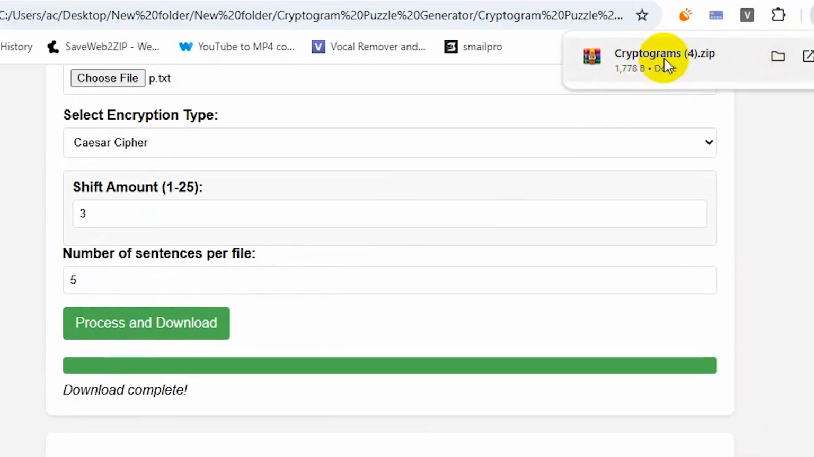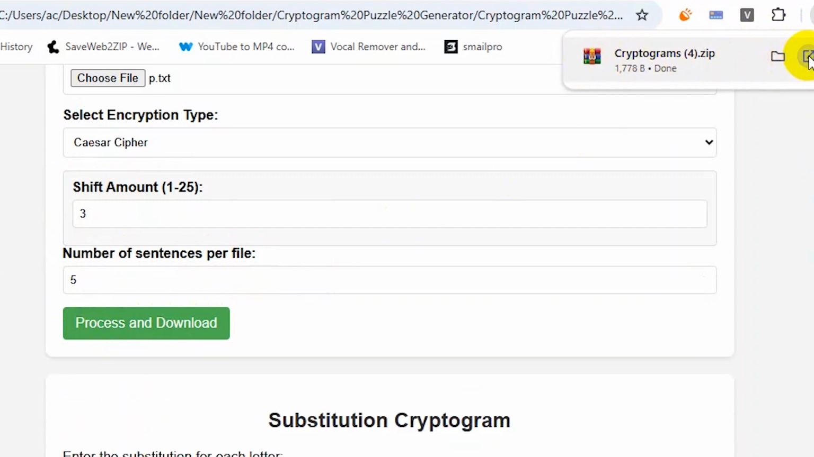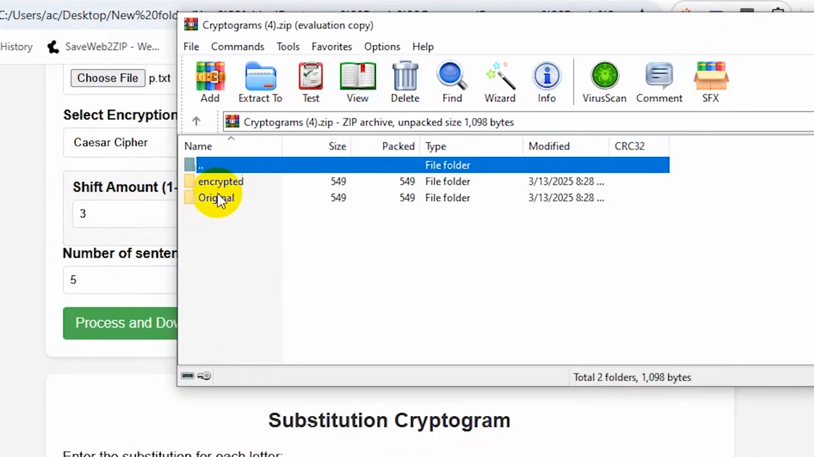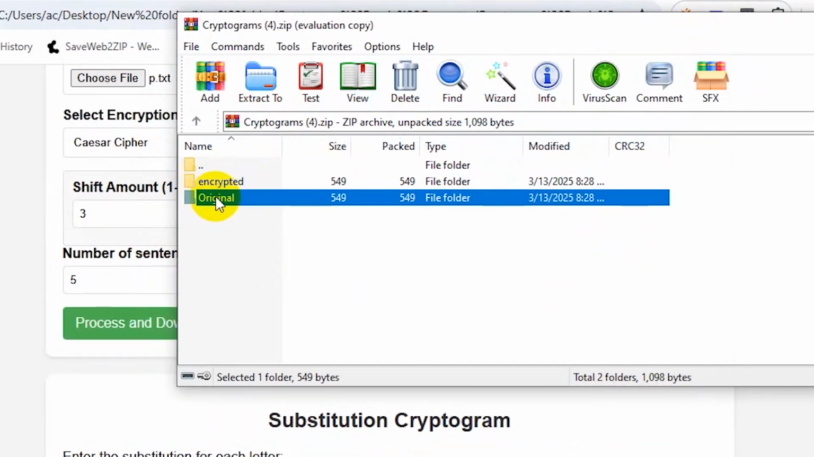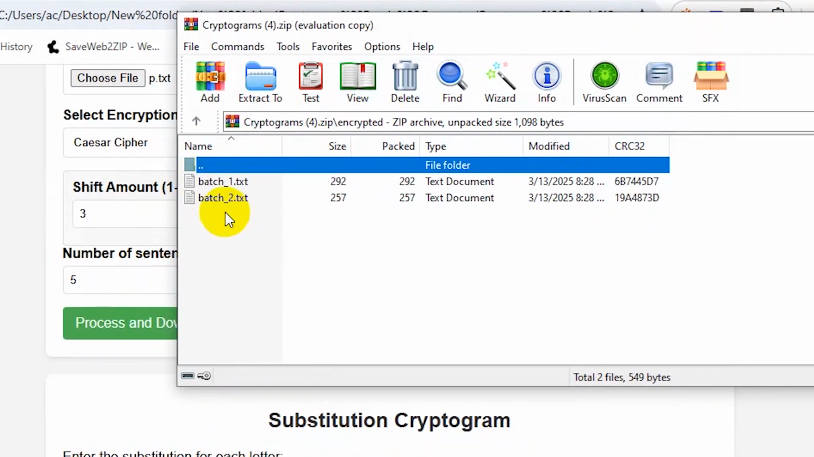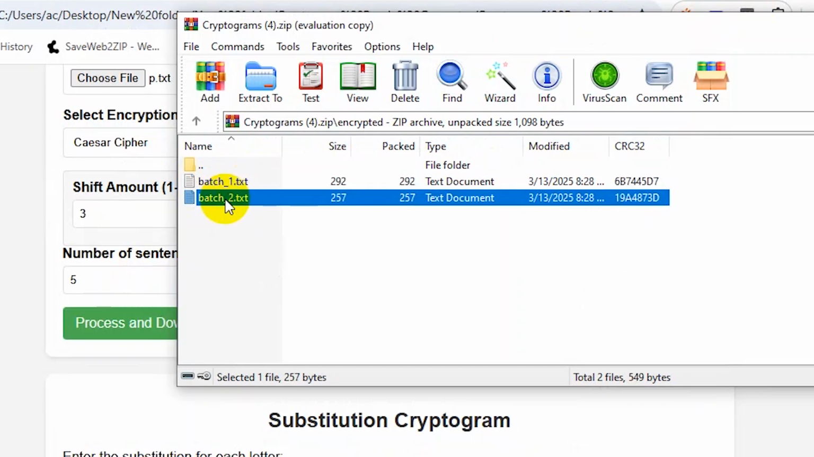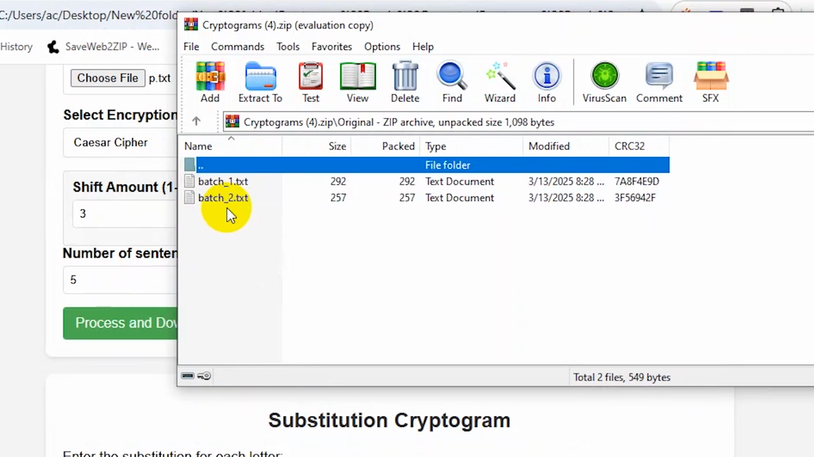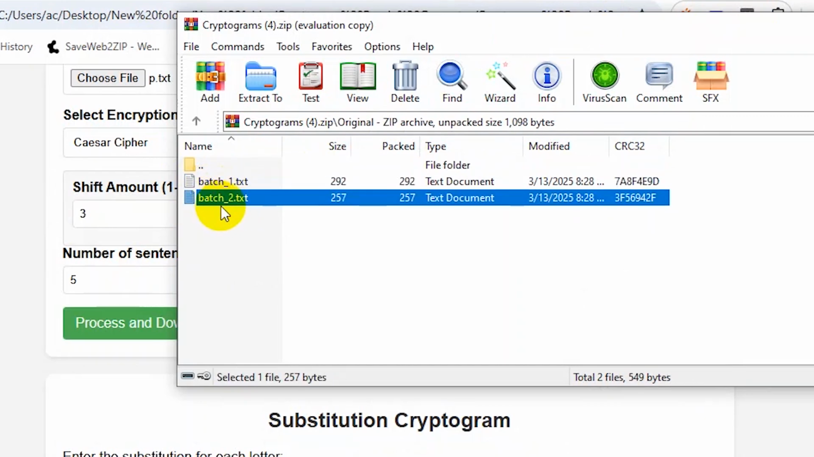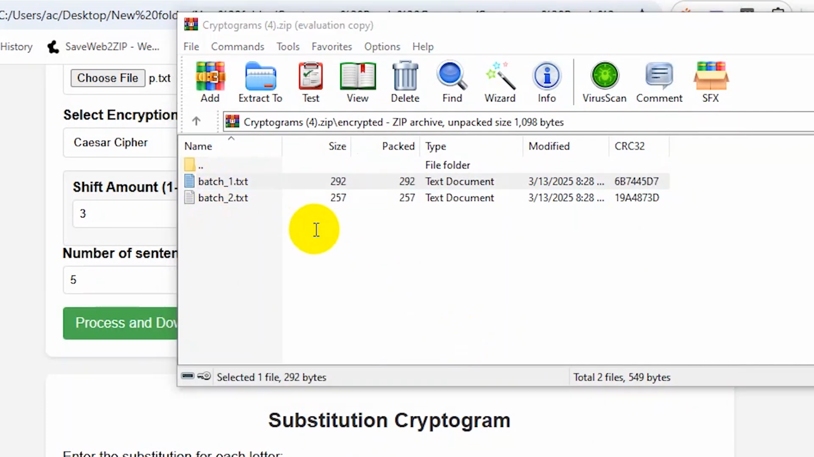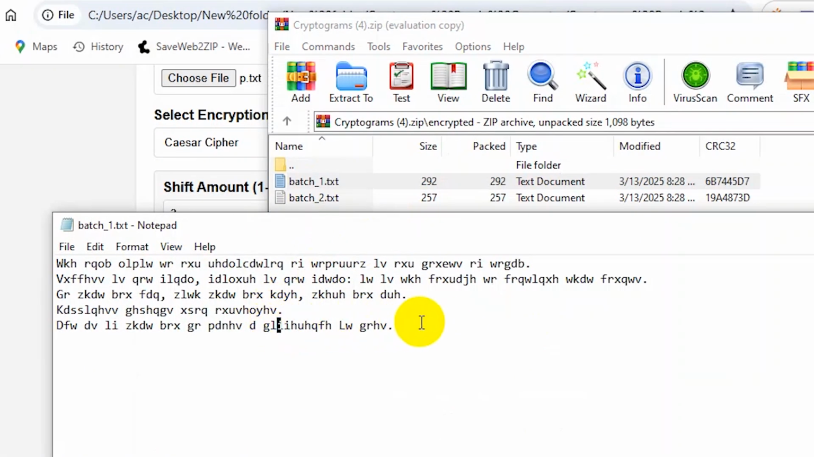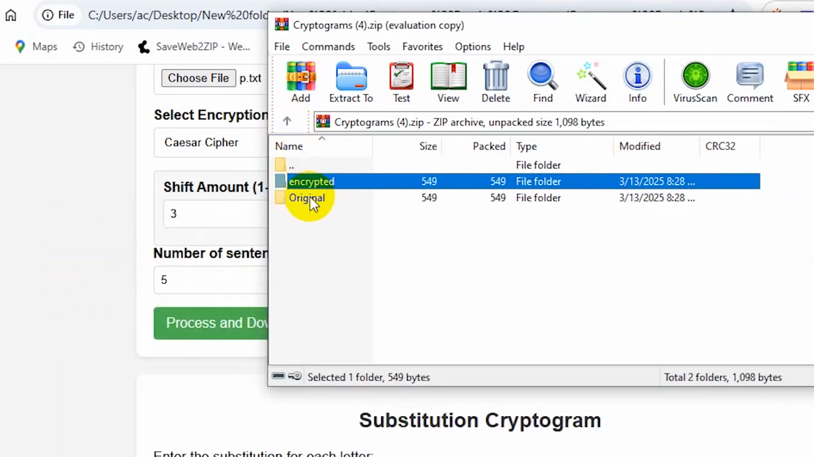A compressed file will be downloaded immediately, containing 2 folders, one with the encrypted sentences and the other with their corresponding decoded sentences, as you can see. We will open both the folder containing the encrypted sentences and the folder with the unencrypted sentences to check the results. So as you can see, these are the 5 sentences after encryption. And now, we will check the corresponding sentences that are unencrypted.